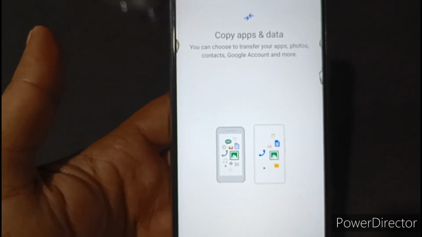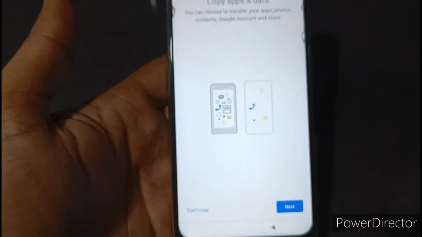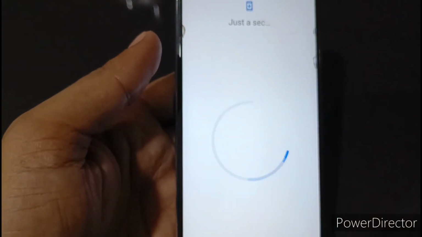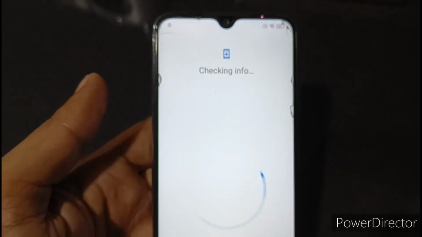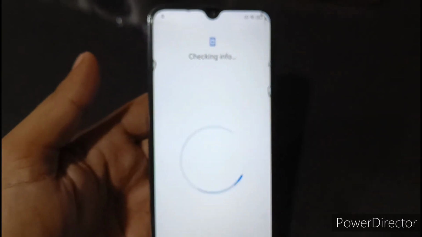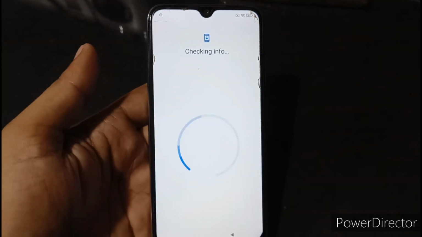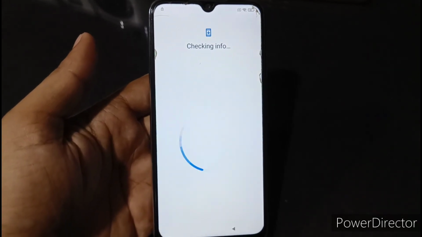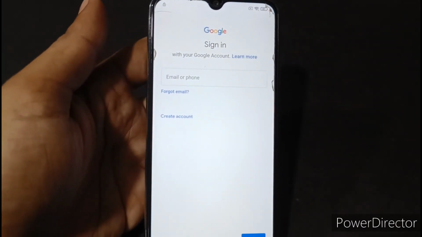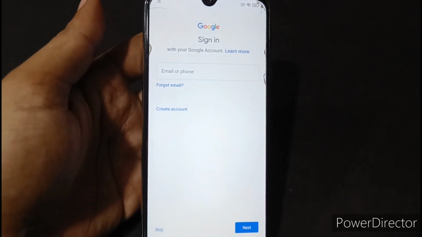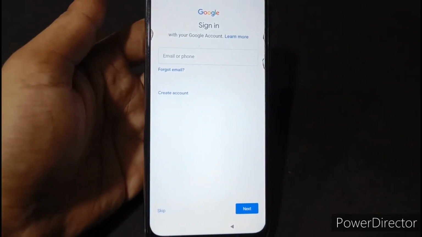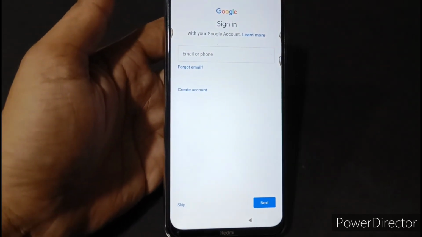Now if you want to copy some apps or data, you can click next to copy, or you can choose don't copy. Now if you want to sign in to any Gmail, then you can use your email. Like this you can reset your phone.